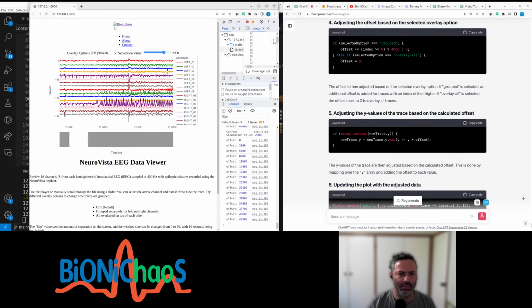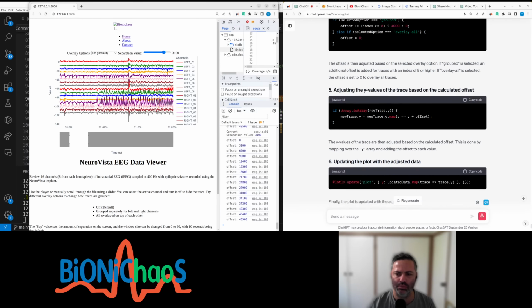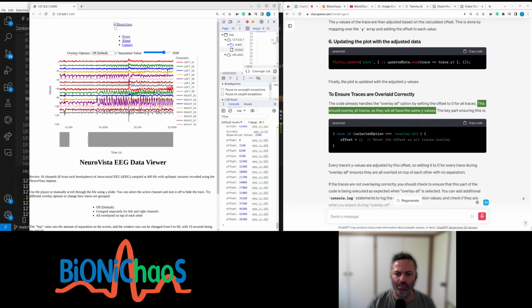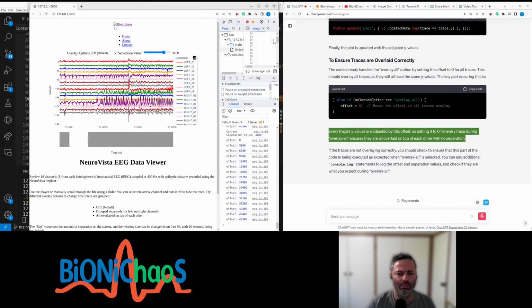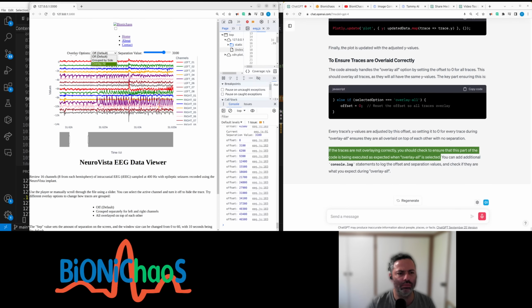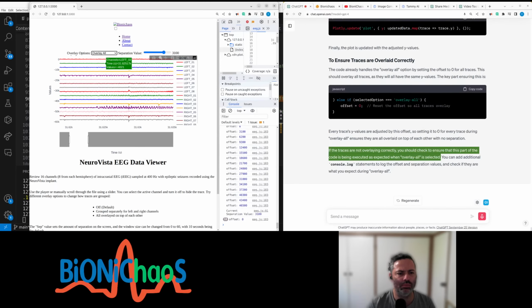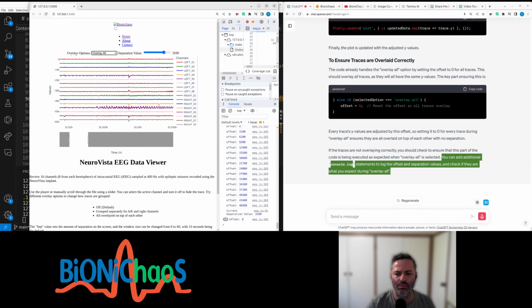The code already handles the overlay all option by setting the offset to 0 for all traces. This should overlay all traces, as they will all have the same y values. The key part ensuring this is every trace's y values are adjusted by this offset, so setting it to 0 for every trace during overlay all ensures they are all overlaid on top of each other with no separation. If the traces are not overlaying correctly, you should check to ensure that this part of the code is being executed as expected when overlay all is selected. You can add additional console.log statements to log the offset and separation values and check if they are what you expect during overlay all.